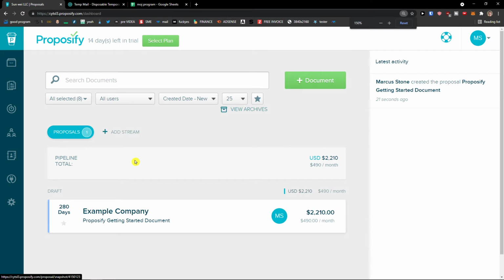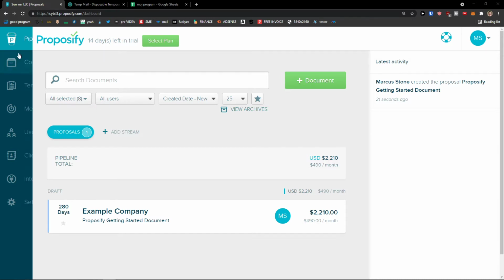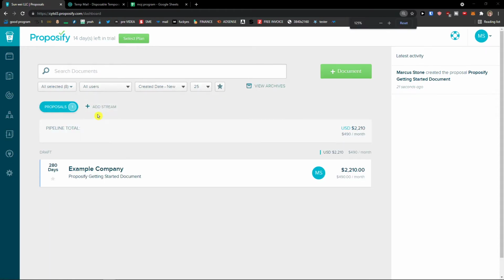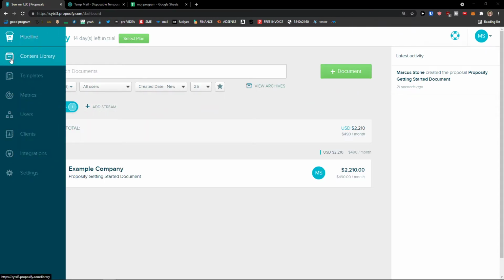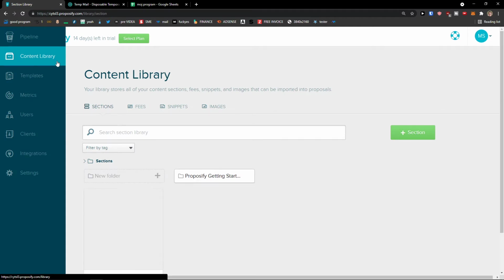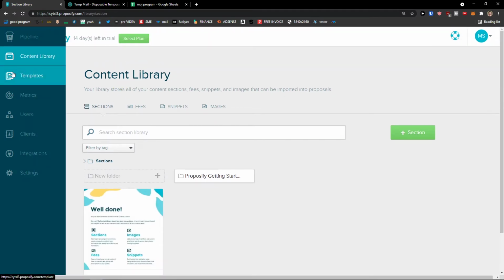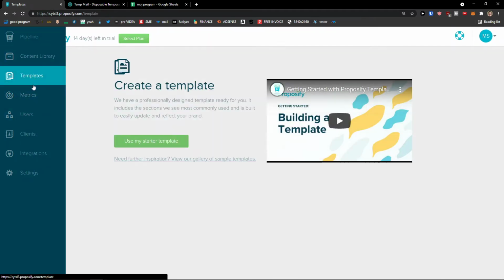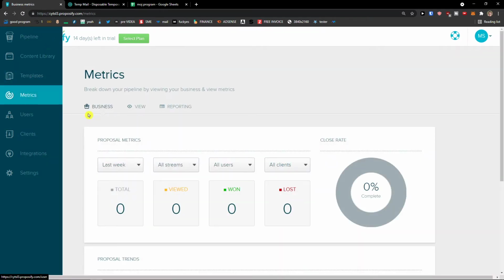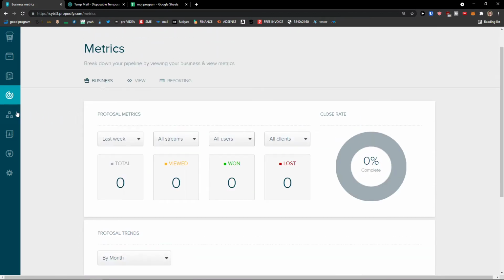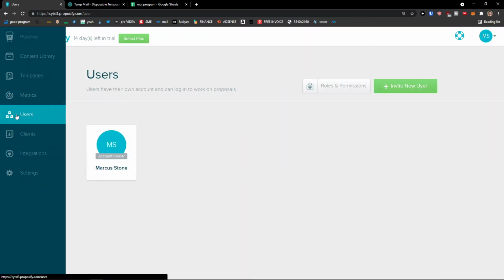Now, in the moment when you enter Proposify, before we start, I'm going to give you a walkthrough of what we will learn in this tutorial. First thing first, in the pipeline, we can simply add a stream and documents. Content library. Here we would be able to add sections, templates. We can use templates here. Metrics. This is like the analytics, the reporting. Users. Here we would be able to simply invite new people.